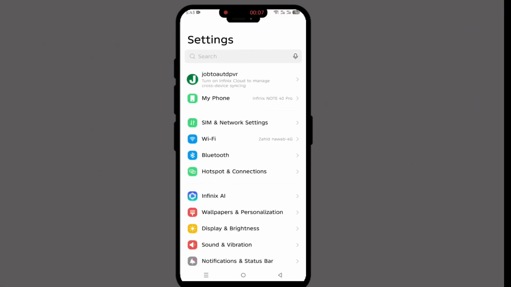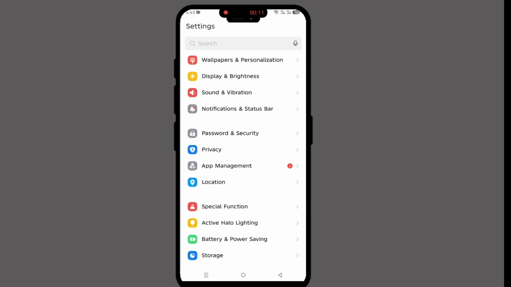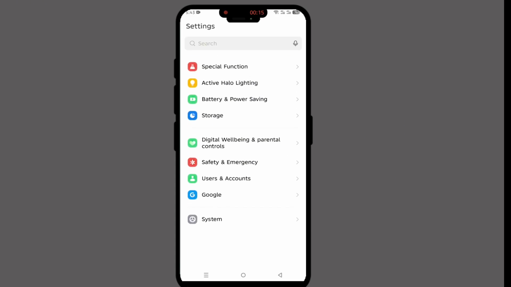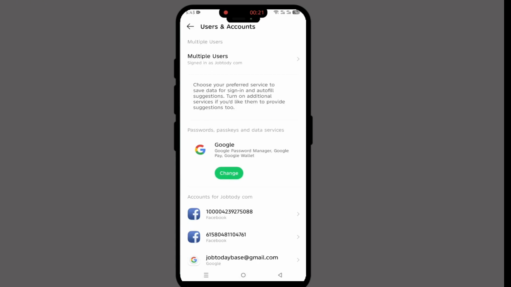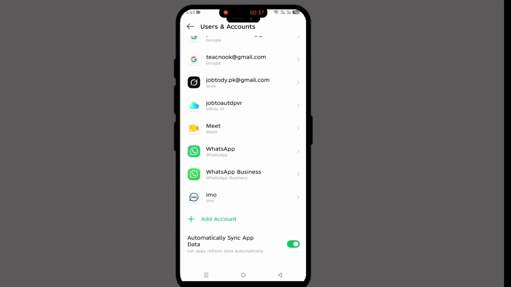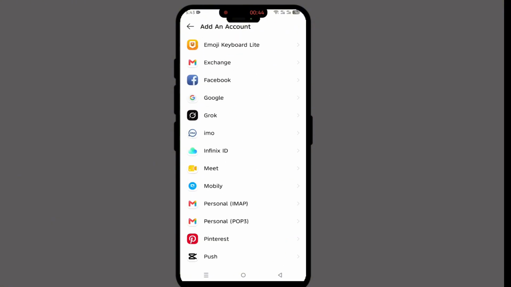First, open the Settings app on your phone. Next, scroll down until you find Accounts and Backup, then tap it. On the next screen, tap Manage Accounts. Now scroll to the bottom of the page. When you see Add Account, tap it.